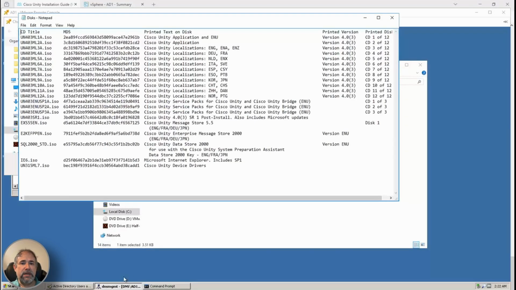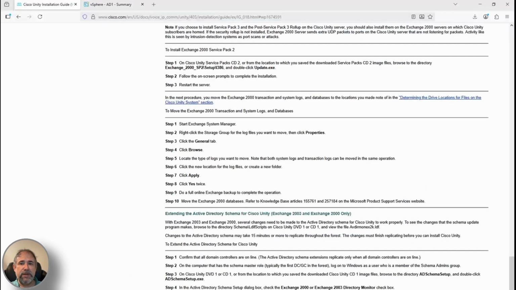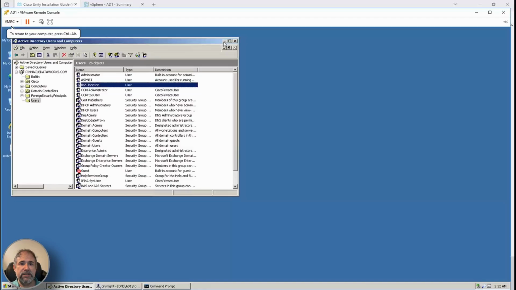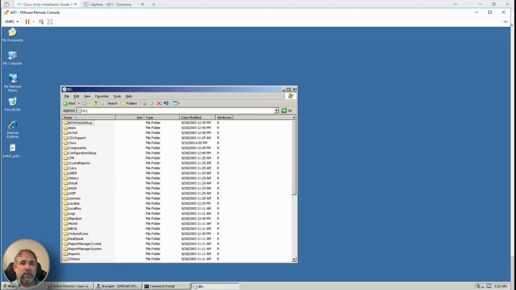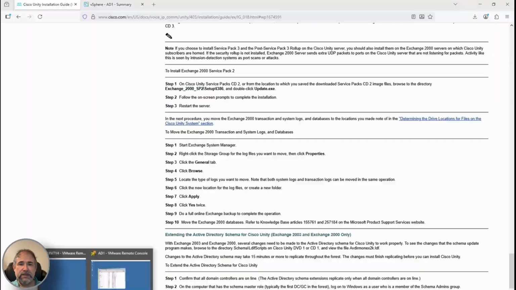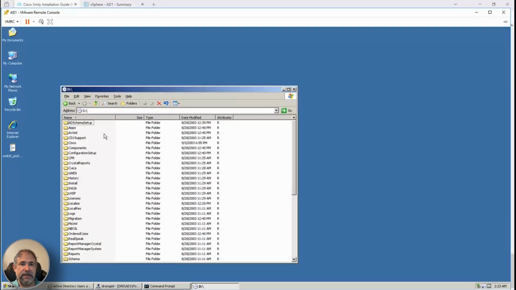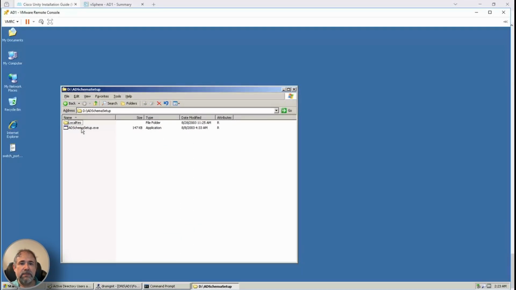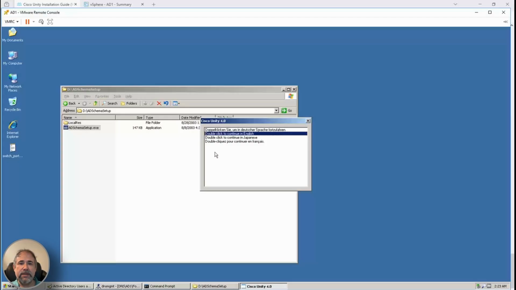We'll mount the Unity CD that we need here that's referenced in the installation documentation. And then we will navigate to the correct folder, which again is here in the installation guide. So that's the AD schema setup folder. We'll run AD schema setup.